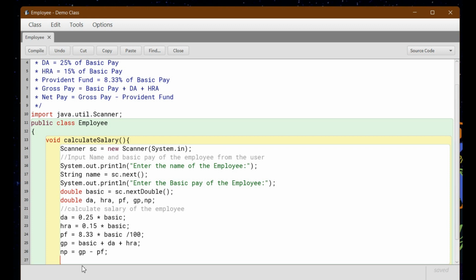First we calculate DA, then we calculate HRA, then we calculate PF, then we calculate gross pay, then we calculate net pay. Or instead of 0.25, let's do the divided by 100 concept. Clear? 15 multiplied by basic over 100, because the percentage is there.